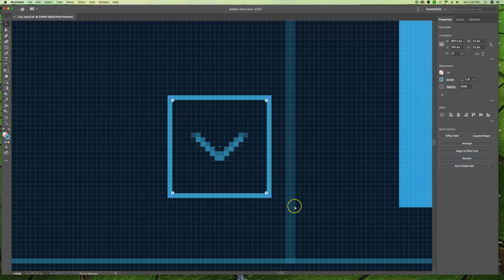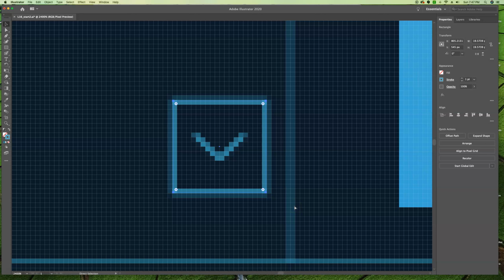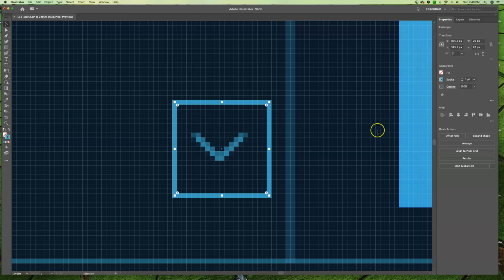So instead of doing that, we're just going to undo, undo, undo, undo, get back to our original not aligned graphic. And we're going to come over to our properties panel and we're going to tell it in one click to align to the pixel grid. Boom, it did it. It shifted over and down a little bit. So things look good, but now the letter V inside is not centered anymore.